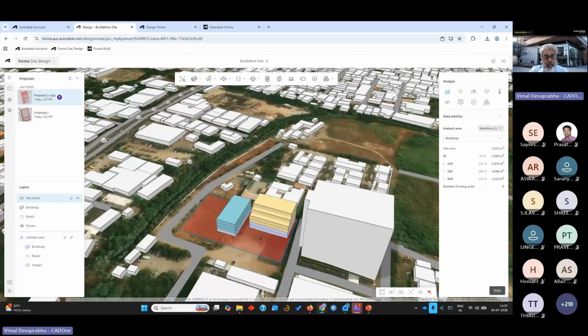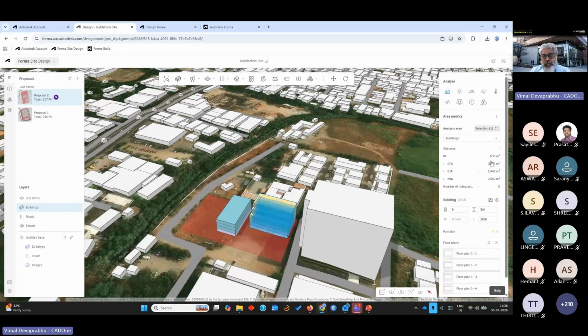Now let's go ahead, and this is my proposal 1 copy. Now let's rename this as our proposal 2. Now you can check the area matrix over here: what is the building coverage, what is the GFA, GIA, and NIA here. Likewise, you can do it for all the buildings. You can just get the matrix here.